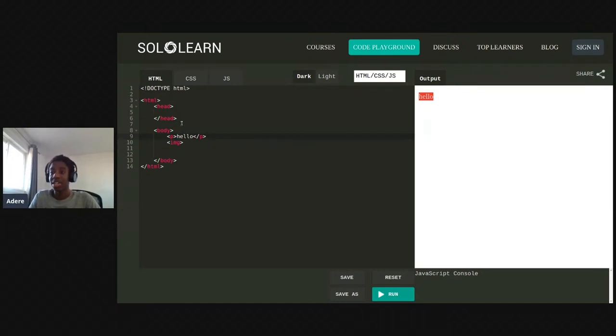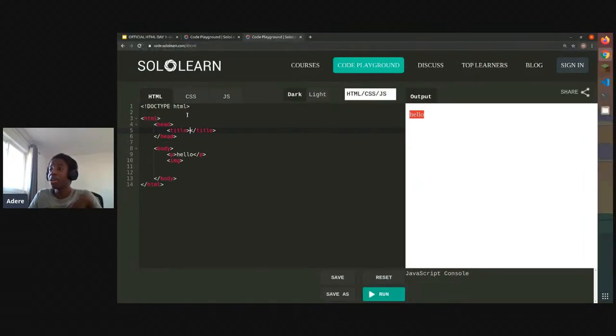What about the title tag? So yeah, I can use that here, but to explain the title tag, it's going to be a little bit hard since we're using Solr's Code Playground. What the title tag does is, if you look at my top tab right here, you see how it says Code Playground, and then it tries to say Solr, but it doesn't finish. That's pretty much what the title tag would change, if that makes sense. Kind of get what I'm trying to say?